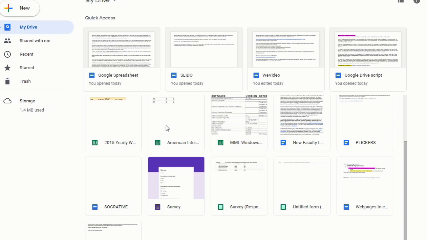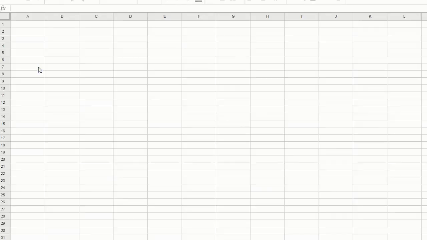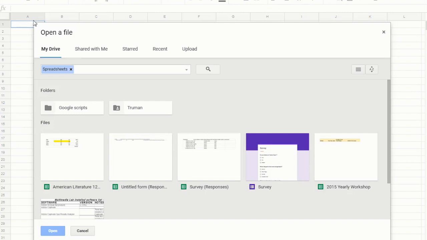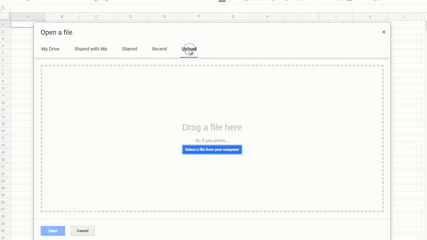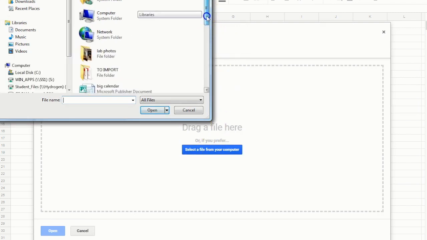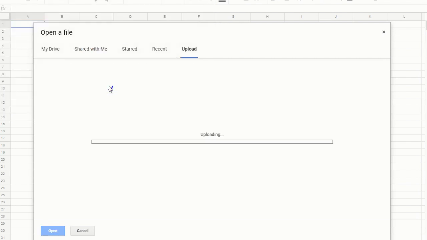One last feature you can use is to import an Excel file into Google Sheets. This allows stationary documents saved to your desktop or Y drive to be available in the cloud. So if you click on New while still in Drive, choose Sheets, and you now have an untitled spreadsheet. Under File, you would click on Open, and a new dialog box will appear. You choose Upload, select File from your computer, and I will find an Excel file to upload.